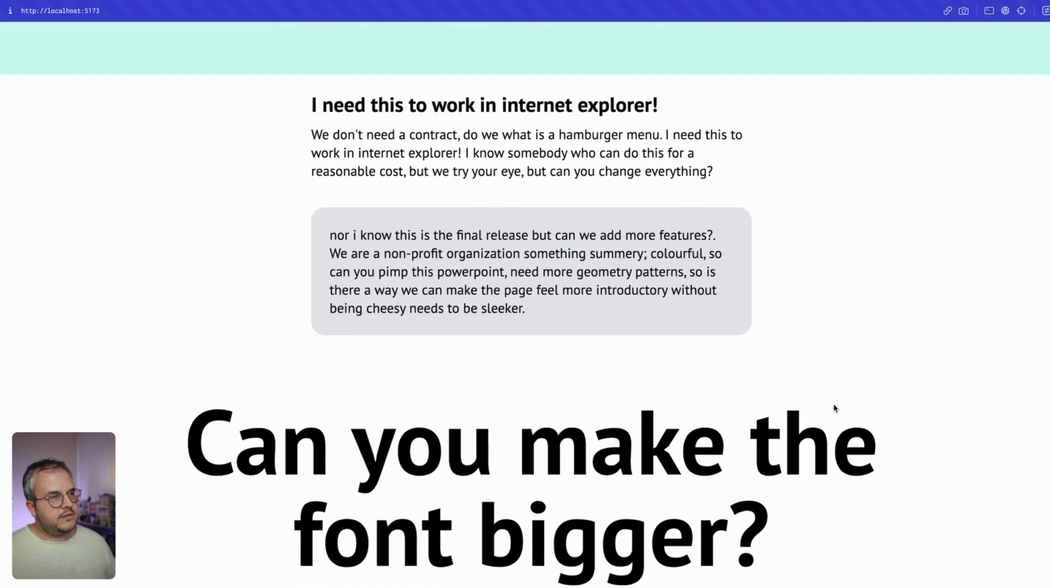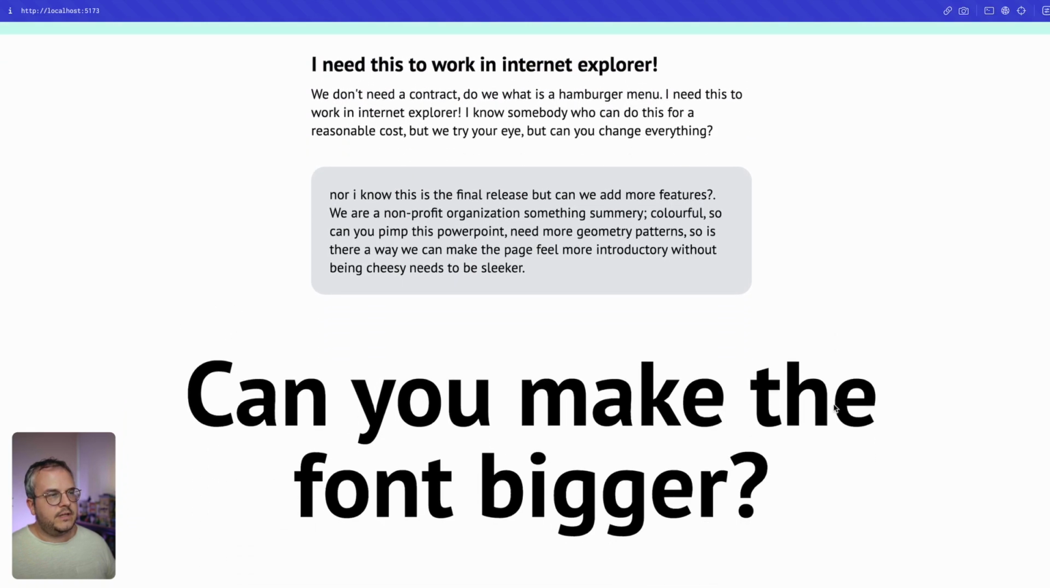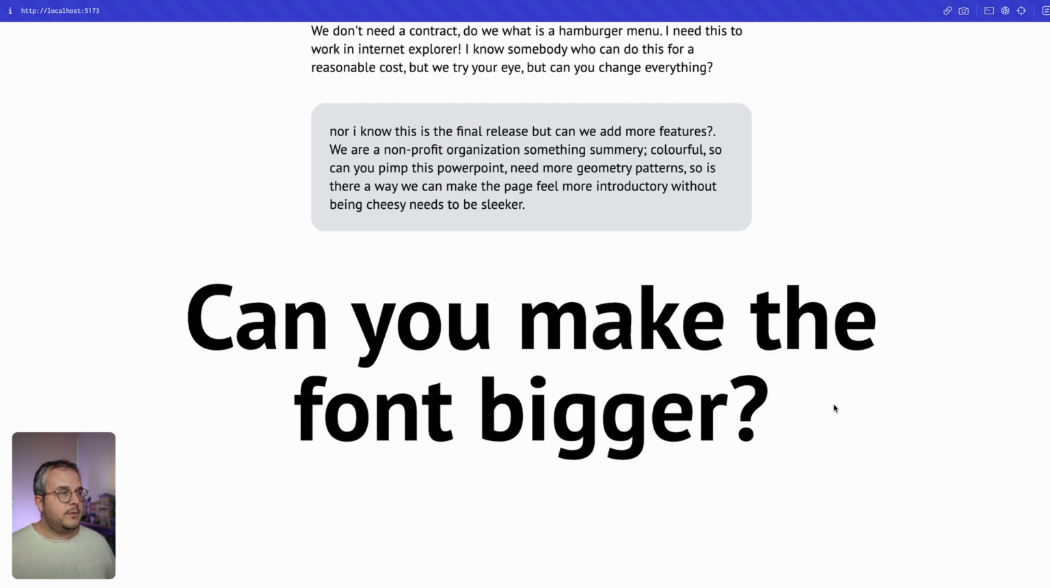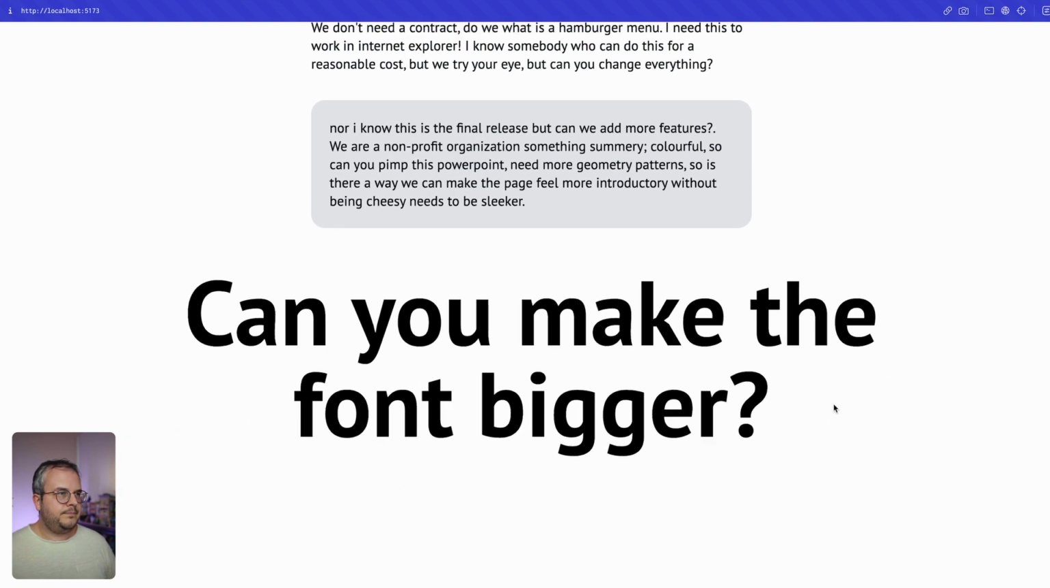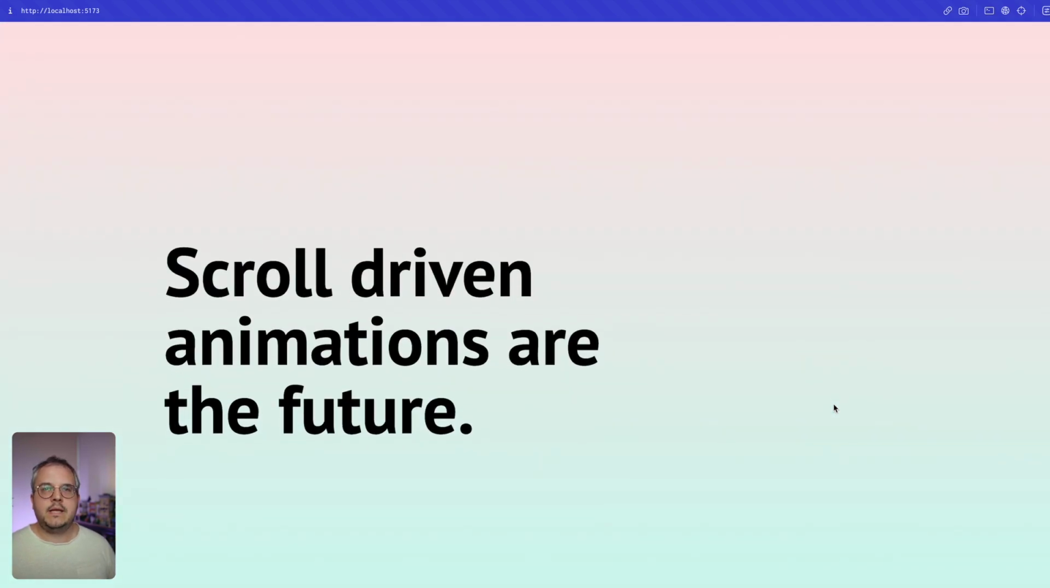And you also see there is some sort of parallax effect where it moves at a different speed compared to the rest of the page. And then it becomes bigger and stays in place. Both of these things we're gonna make with the CSS scroll-driven animations.